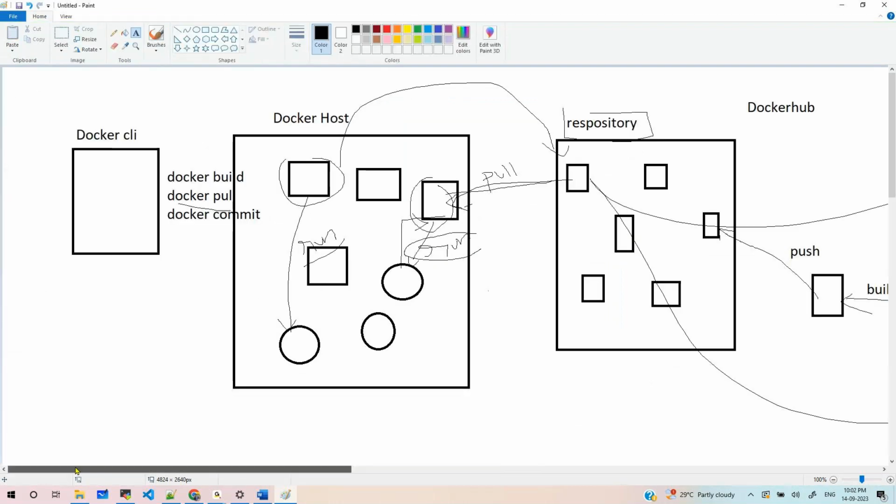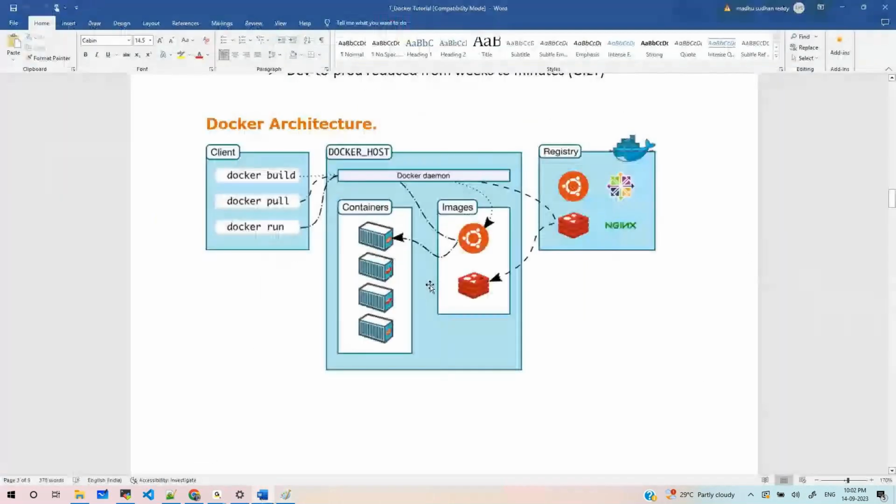Now understand how the Docker architecture looks. Let me show this diagram. This is the Docker host machine, the Docker CLI with build, pull, and run commands, which we are going to use, and the registry having the images. Databases like Redis, MongoDB, Postgres, everything, we have images available in Docker. It's clear, no?